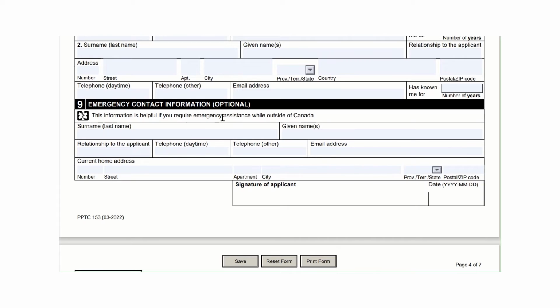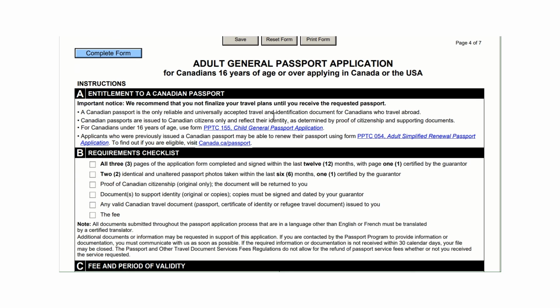And it is optional. If you don't want to give it, don't put any information here, but you have to sign here and date here. Okay, and those are all the information regarding the passport.